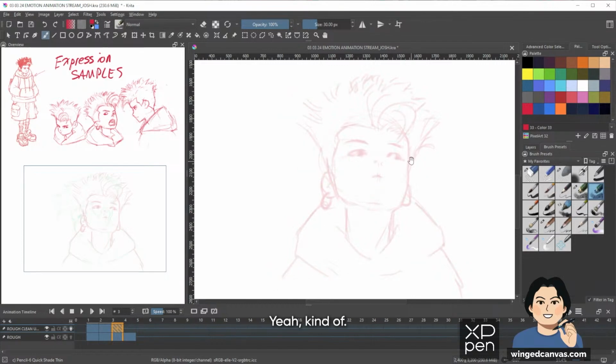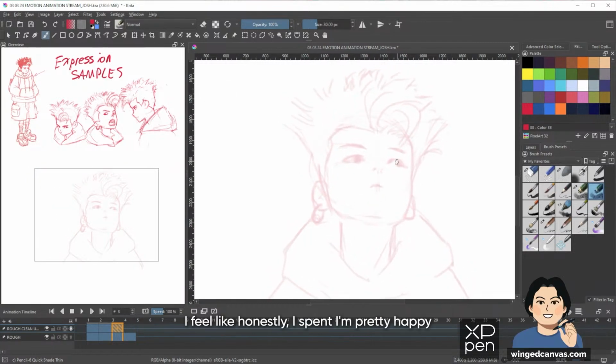Kind of. I feel like honestly, I'm pretty happy with the last 2 frames. These ones, honestly, I think look pretty good. Also feel like I don't even really need to do too much other than just make sure the line work is a little bit cleaner. That's kind of it. I might extend the hair to the side just a little bit more, but pretty happy with how it looks.